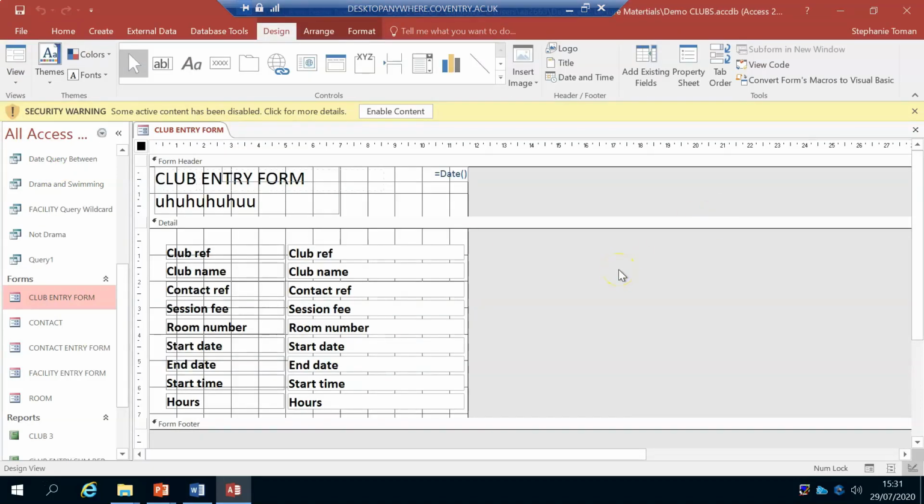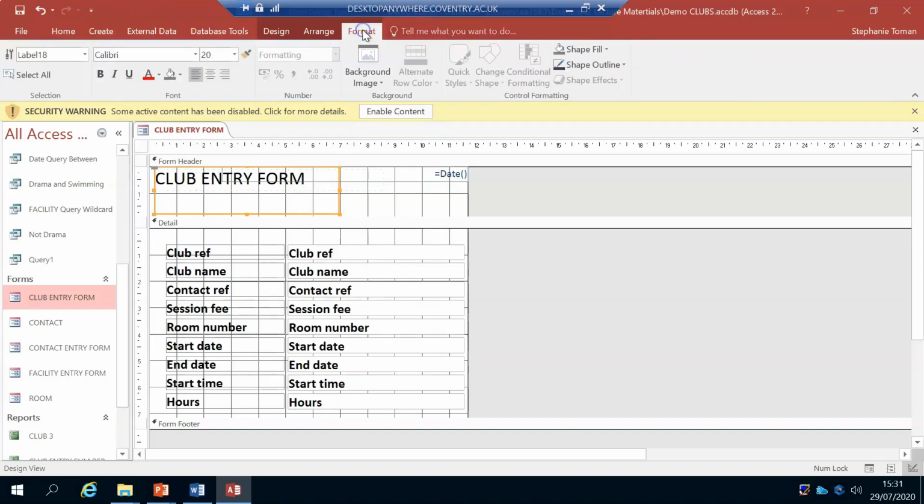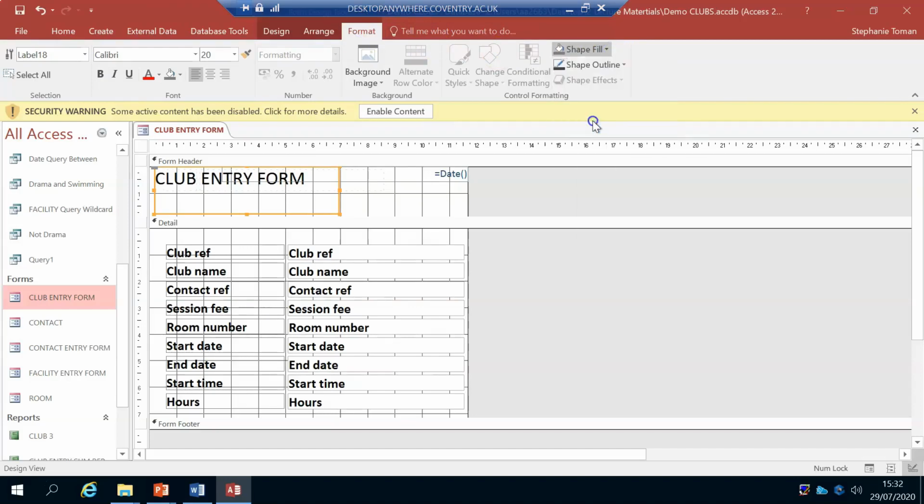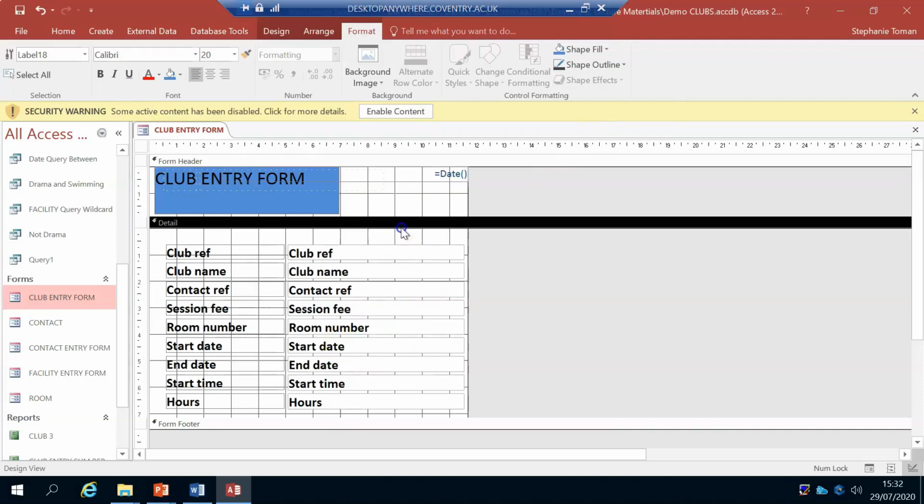Some things to be aware of in the test. Could be that you may need to change a form header label. So if you were asked to change it to a different colour, for example, you might need to go to the Home tab, or you could have it on one of these format tabs here, put shape fill there, and it will change it there.